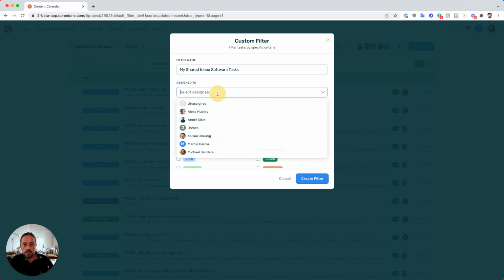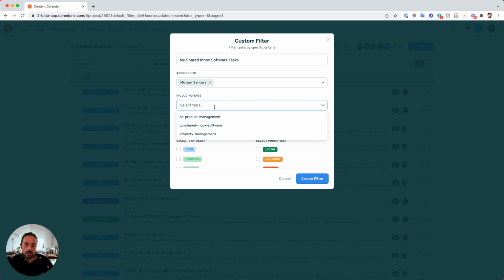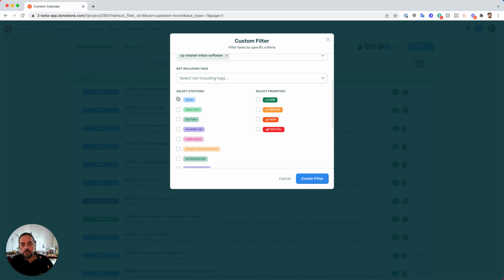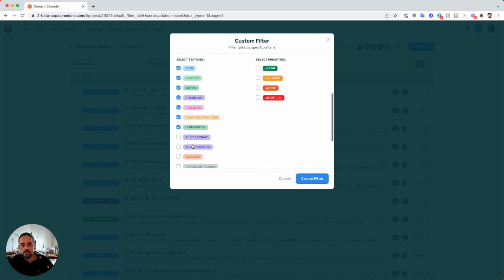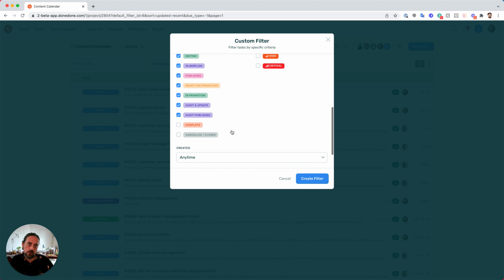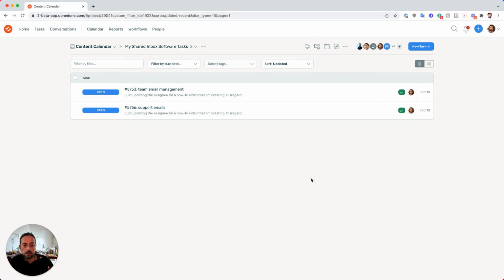I only want to see tasks that are assigned to me, so I'll choose myself as the assignee. I'm only looking for tasks that have the shared inbox software tag. And then I only want to see tasks that are still in some type of active status. So in this case, it's basically all the statuses except complete and canceled or closed, because those statuses mean that the tasks are essentially either finished or we've closed them out because we decided not to move forward with them. I'll go ahead and create that custom filter.